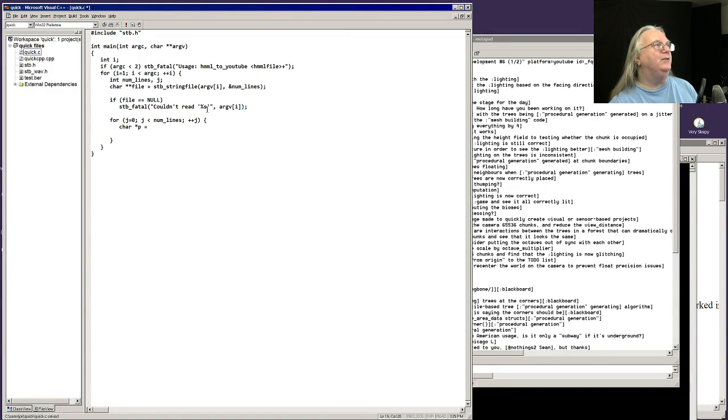P is a thing I use for strings a lot. I don't know why. Pointer, I guess. It's like just an old habit from 20 years of use or whatever. I don't even know what it means anymore.